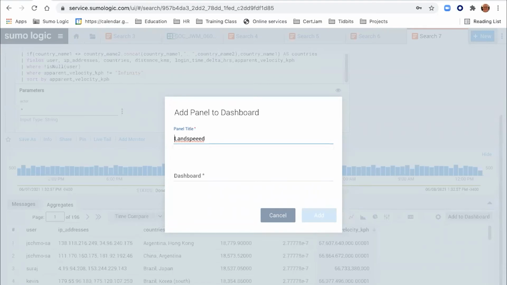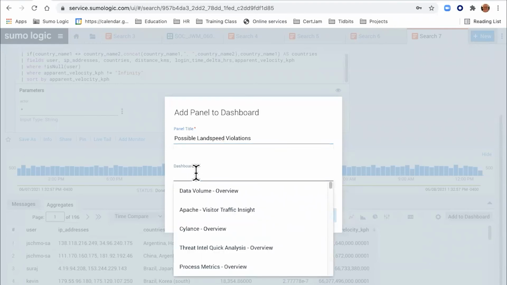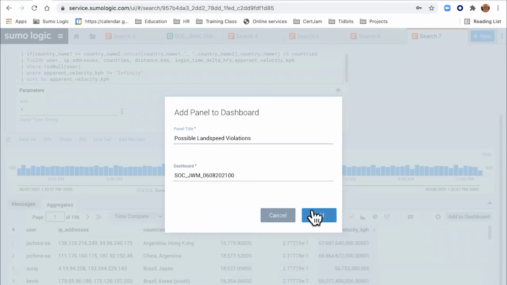Possible land speed violations, I should say. I think we get rid of an E there. And again, I want to add it to my dashboard, right? So again, SOC_JWM. Boom.